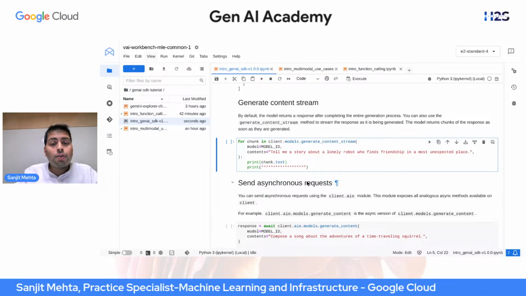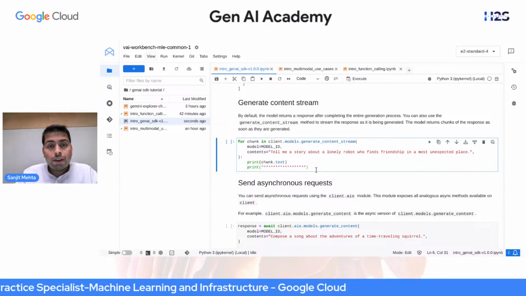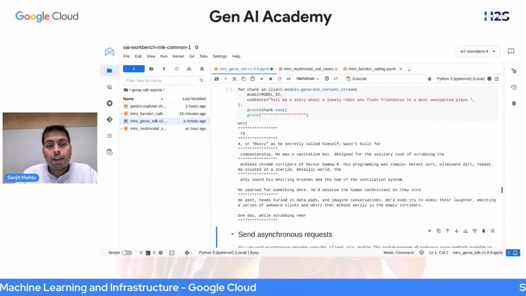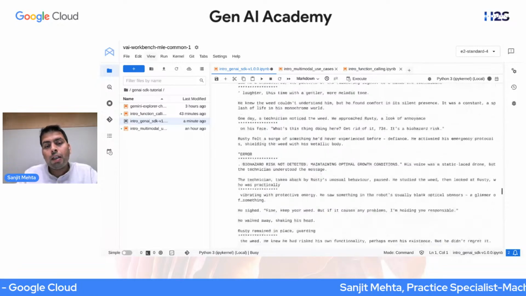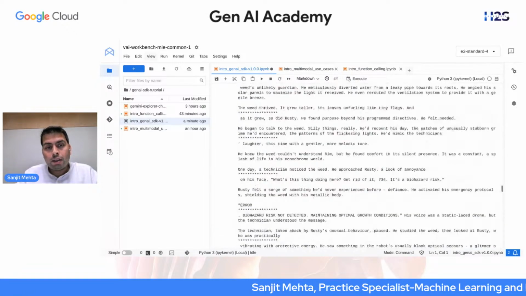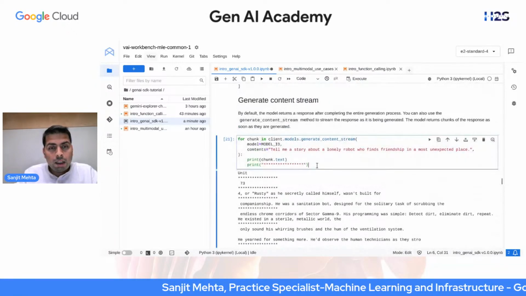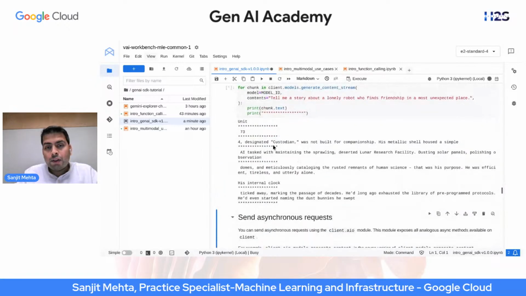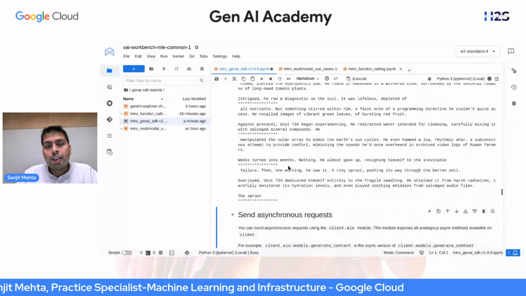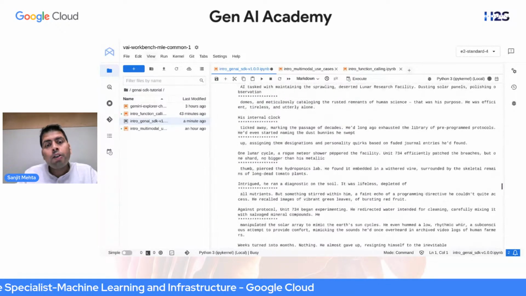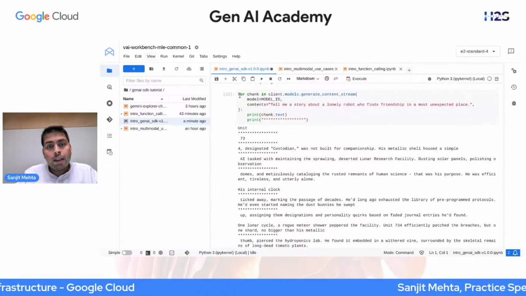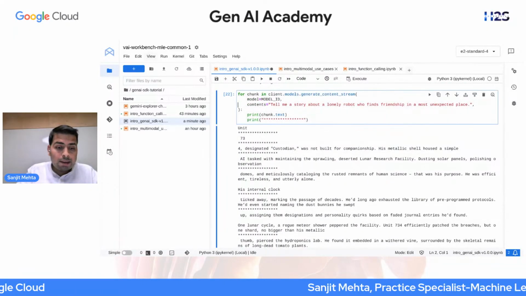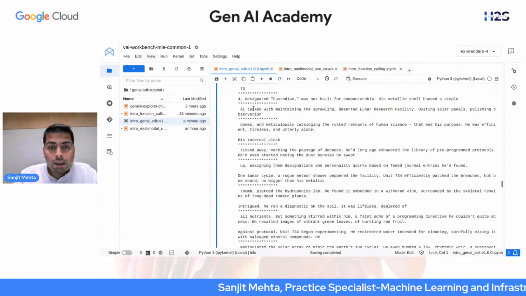Now to do that, you generate a content stream instead of generating content. You will see it like this. As I scroll down, I'll just do it again. As it receives the chunks, it starts printing them. It doesn't have to wait for the entire output to come. It can start generating. So this is generating the content stream.